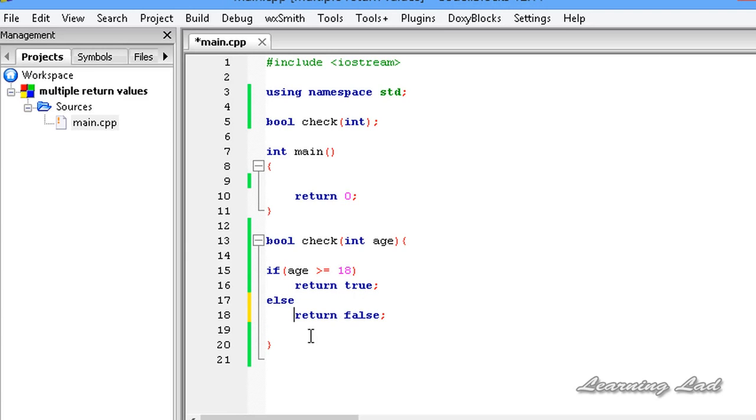Here in this function check, you can see two return statements. In a function you can have as many return statements as you want, but make sure that in a program flow only one return statement will be executed. In this program logic, if the age is greater than or equal to 18, the value true will be returned, and if the age is less than 18, the value false will be returned. So whatever the value of the age variable, only one value is returned.